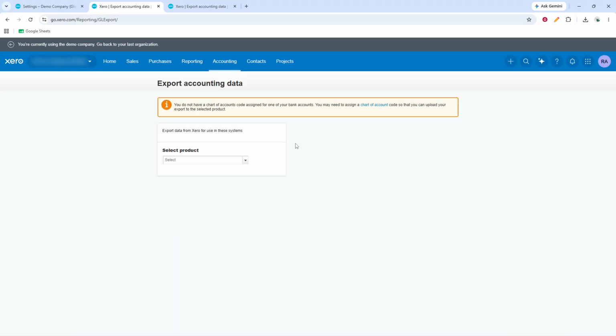This opens the export screen where you can choose what system the data should be prepared for and define the period you want to include. Once you are on the export page, move to the Select Product area. Here, choose the accounting system you want to export the data for. Take a moment to confirm that you are selecting the correct product before continuing, since this choice determines the format of the file Xero generates.